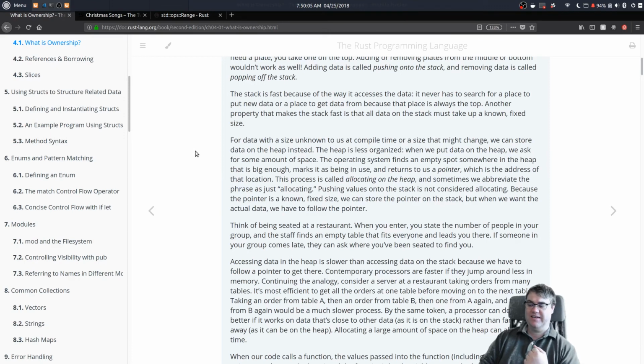But a str is a fixed size. We know exactly how big it is. That's going to be stored in just standard memory, a stack of memory.